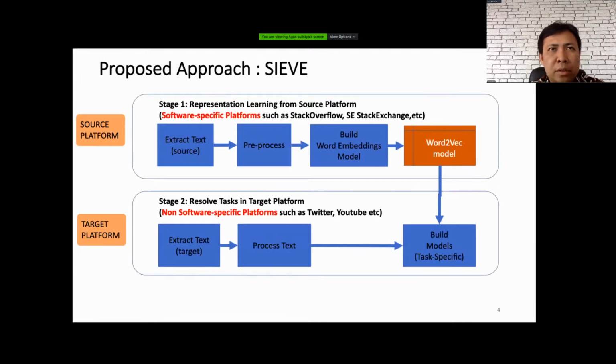To address these challenges, we propose SIEVE, an approach to help automate tasks in a non-software development specific platform. Our approach consists of two stages. In the first stage, we conduct representation learning from software development specific platforms such as Stack Overflow or Software Engineering Stack Exchange, and we build word embedding models from this data. In the next stage, we leverage the model to resolve tasks in the target platform, which is considered a non-software development specific platform.